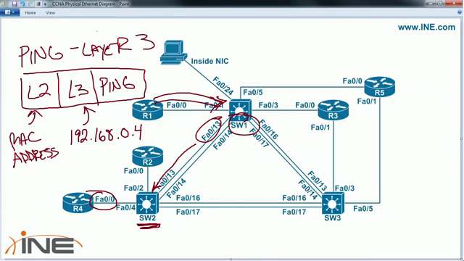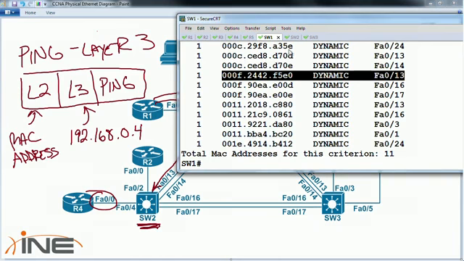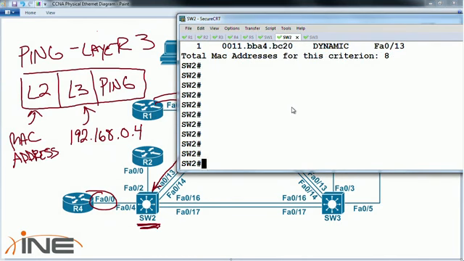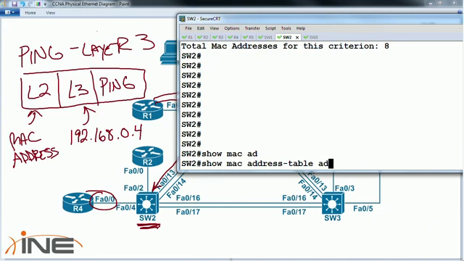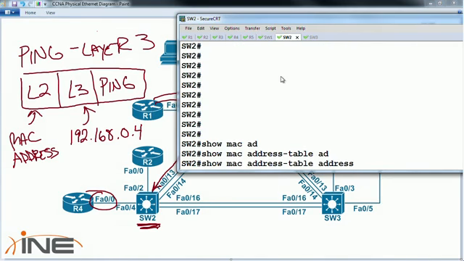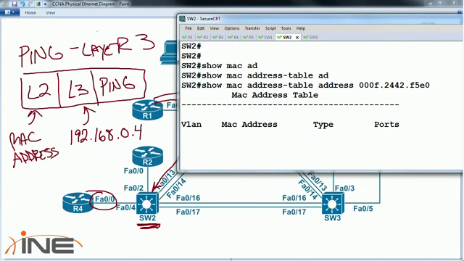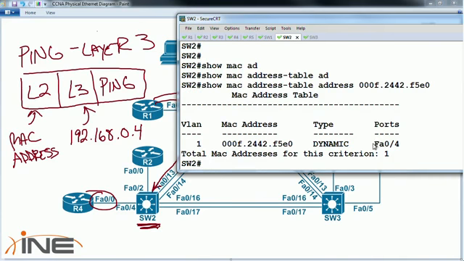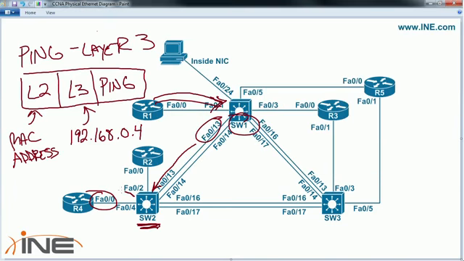Switch 2 gets it, and it's going to do the same thing. Switch 2 says, show MAC address table, look at the specific address of this one. And this is what it's doing behind the scenes. So it says, look at that address. It turns out that this is located on port fast Ethernet 0/4. So now I know that the packet needs to go in that direction.